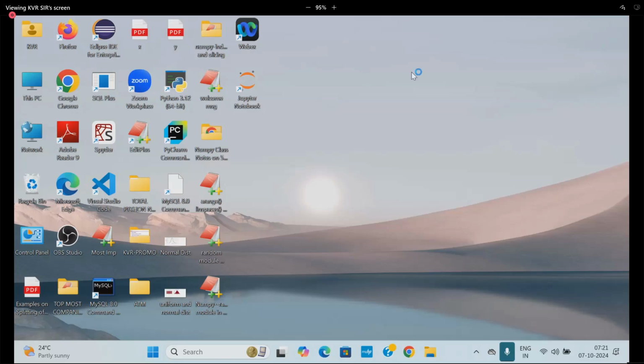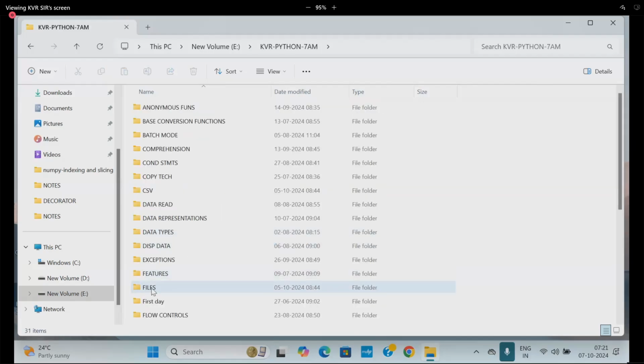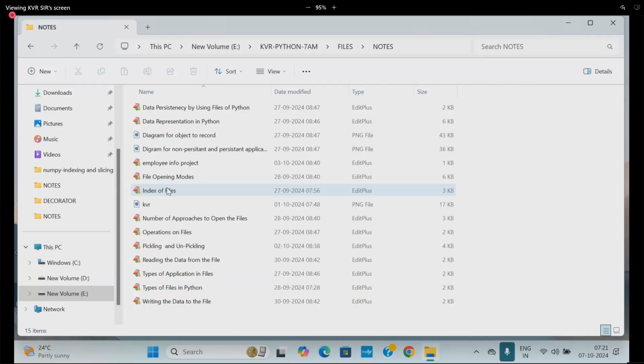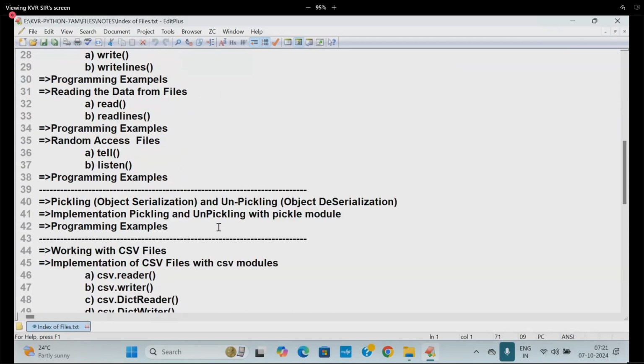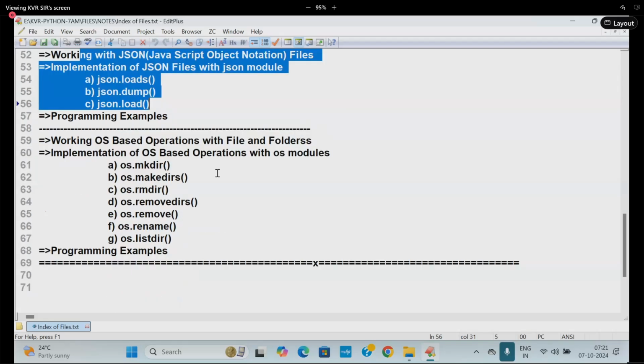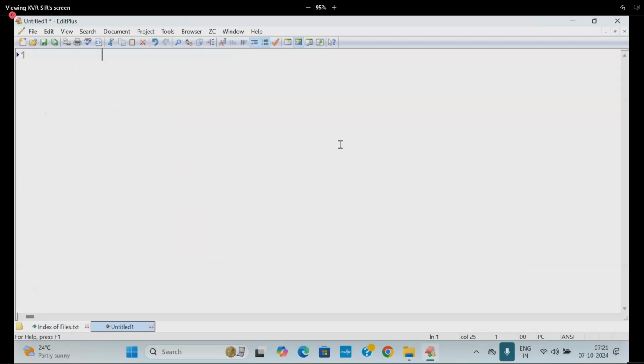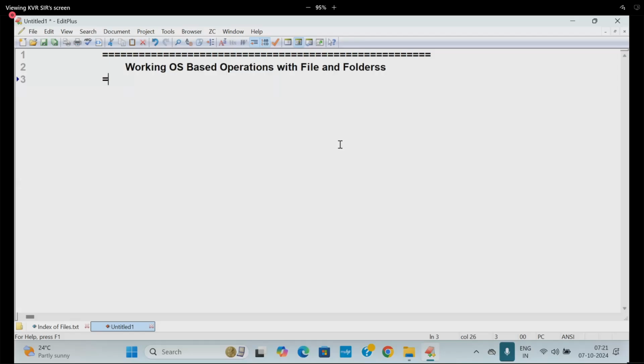Okay. So now let's start the discussion. I hope in the previous class we already completed the CSV files as well as JSON files. And today we are going to talk about working with OS based operations, with files and folders. That is what I'm going to discuss. Very easy.